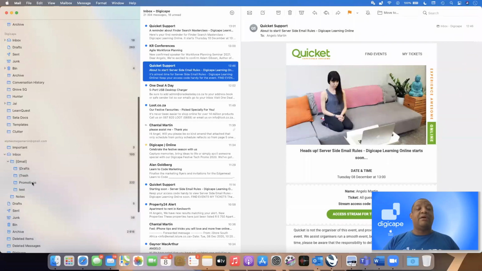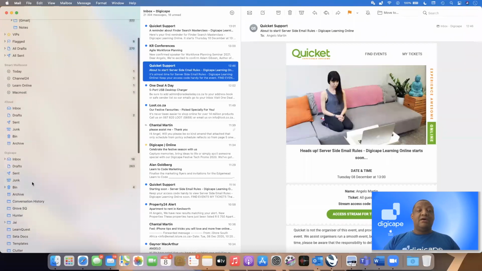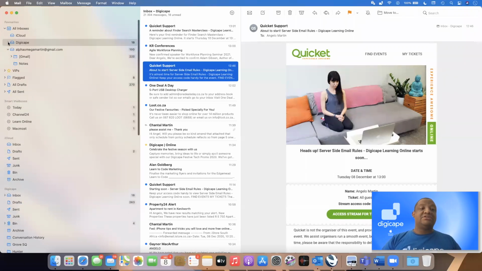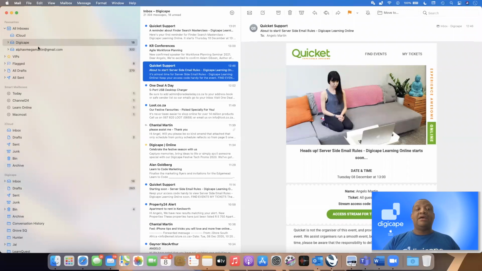First thing I like to do is see from which mailbox this mail comes, so I can channel my folder or my mailbox into the proper mail account. To start off, guys, I've got 3 accounts here. I've got my iCloud mail account, I've got my DigiCap mail account, which is a Microsoft Exchange, and I've got my Alpha Omega Gmail account.